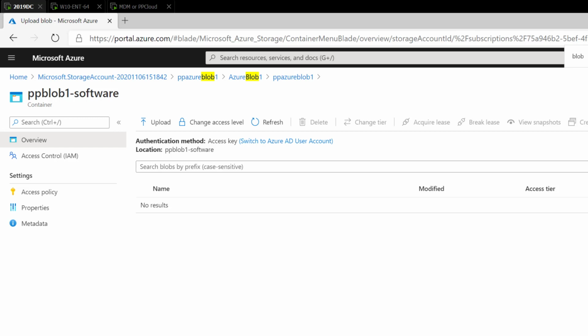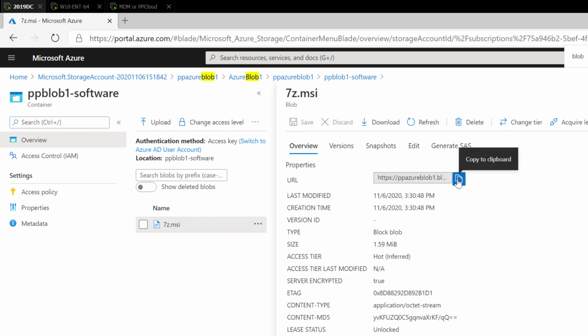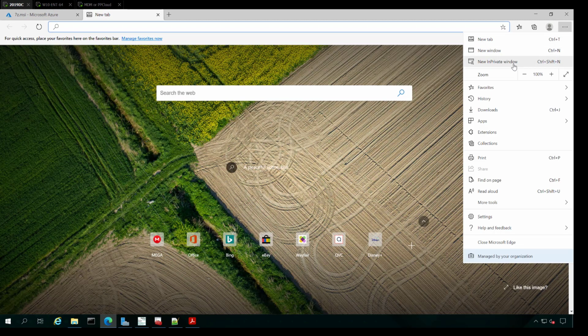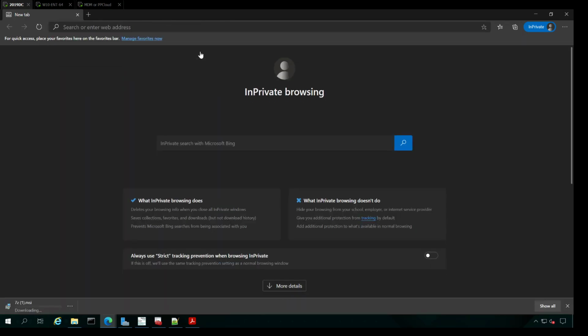I'll go ahead and upload this. Once that's done, I'll click on it. And what you should see is this URL. Now this URL is publicly available. Now how do you test this out? You just go to a new window, or if you want to go to a new in-private browsing window, that's an even better test, and just paste it in. Does it download? Oh, it downloads. You're off to the races. So you can see it's publicly accessible.